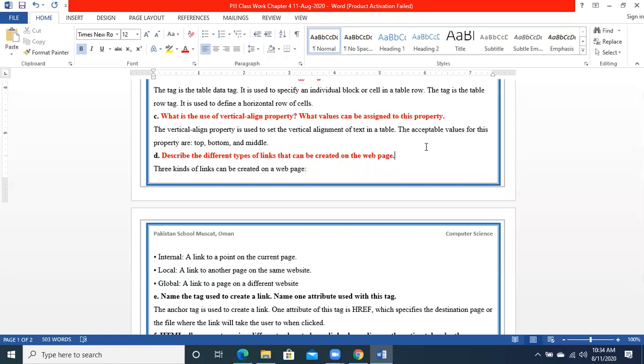Internal. Maybe to send on the same page from the inside or something? Yes, if you are on the first page and there are, let's suppose, 10 pages, and on the first page we have got different headings and we are clicking on the fifth heading, we will move to the fifth page on the same website. Matlab, on the same page, we are going up and down. So this is basically called the internal link.